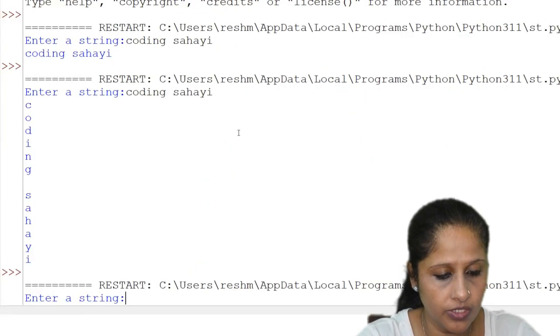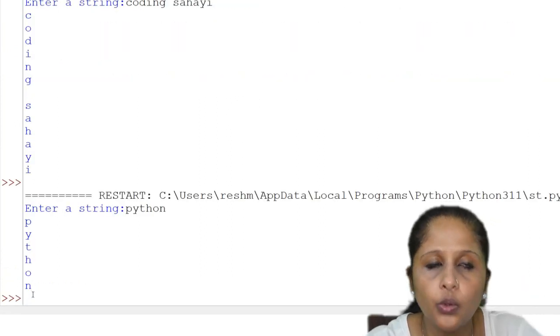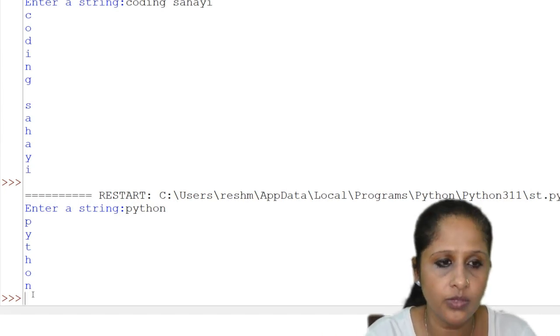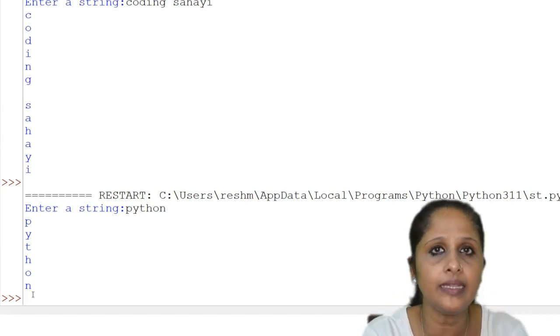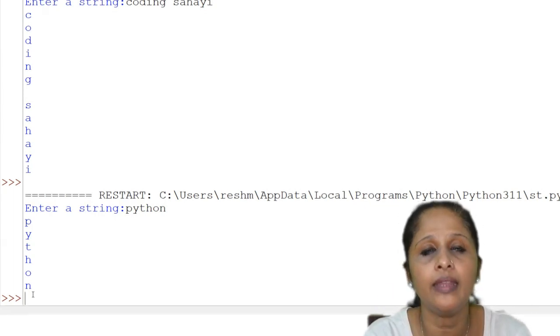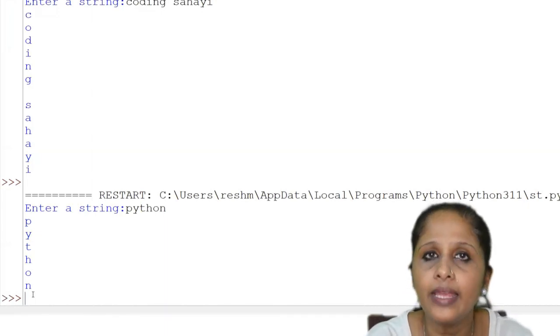So it's asking a string. So I'm giving Python. So here also it is printing in the same way. So in both ways we can do this one. So first way it is traversing the string directly, and in the second way we are using index for accessing the elements in a string. So in both ways you can access the elements in a string.